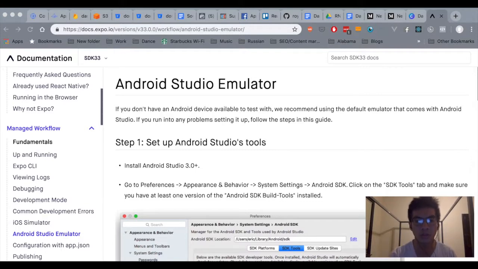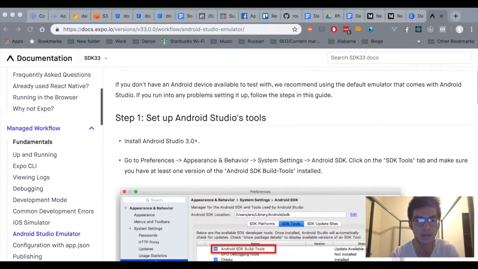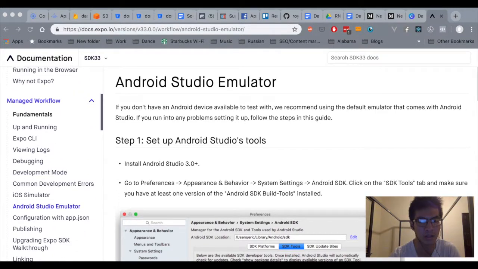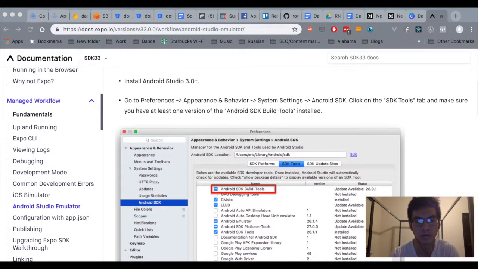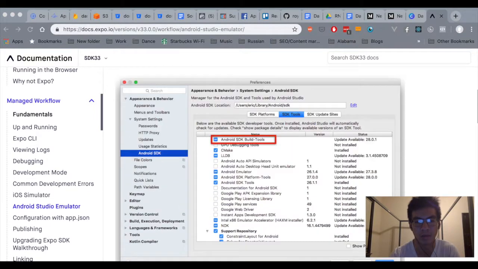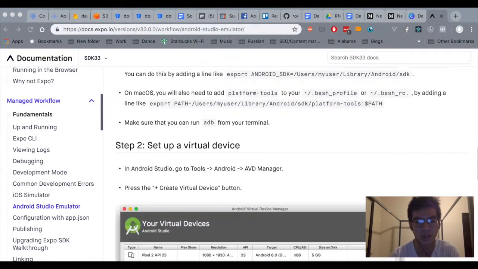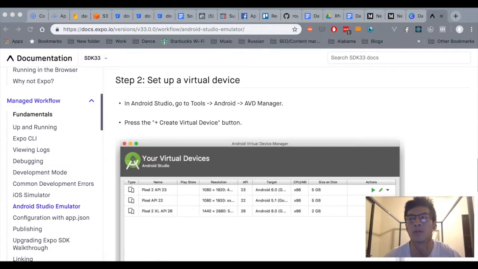So what you want to do is actually go through step one in this tutorial. Expo have their documentation here. It's under Managed Workflow and under the Android Studio emulator. Step one is pretty much what you want to run through. Go install Android Studio 3.0, and then you want to make all these checkboxes like they have here in the picture, and just follow the instructions. And in step two, they'll have us set up a virtual device. That pretty much means that we're going to choose the device that we want to run our app on.